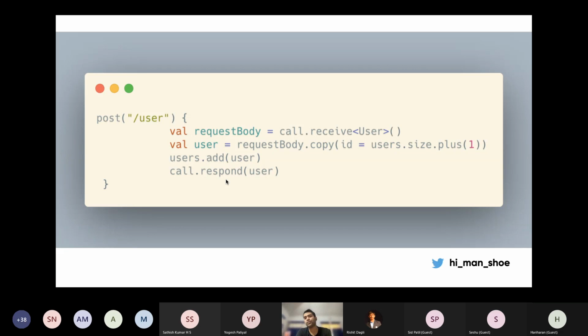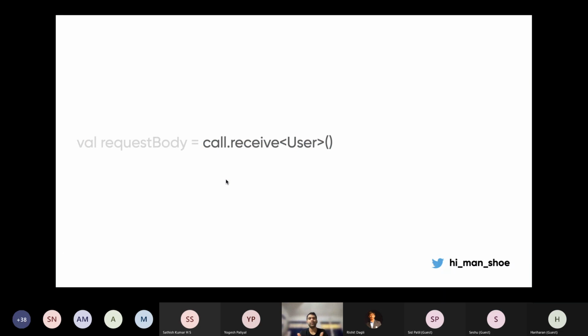It's not a text. Now it would return you as a JSON on the client side, right? That's how we do it. Now, this is what we were doing to receive a body request from the client from the Postman. Call.receive of a user type.